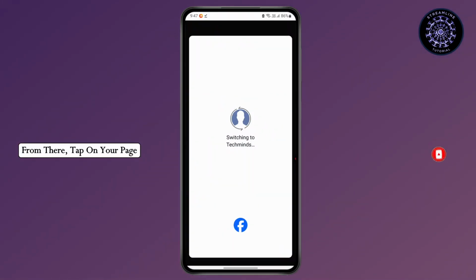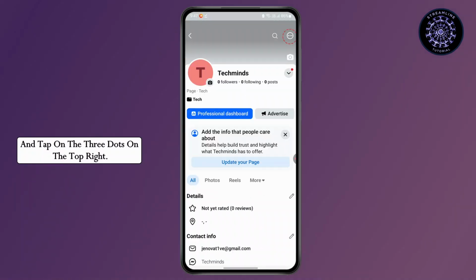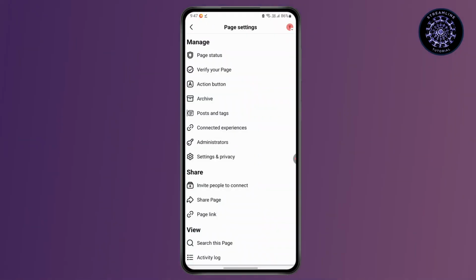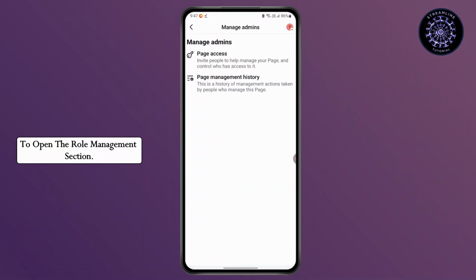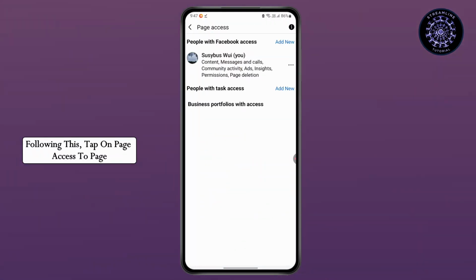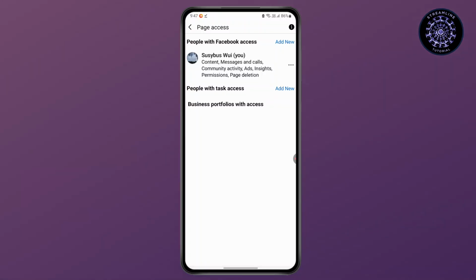From there, tap on your page and tap on the 3 dots on the top right. At this stage, scroll down and tap on Administrations to open the Role Management section. Following this, tap on Page Access to Page to start adding someone new.